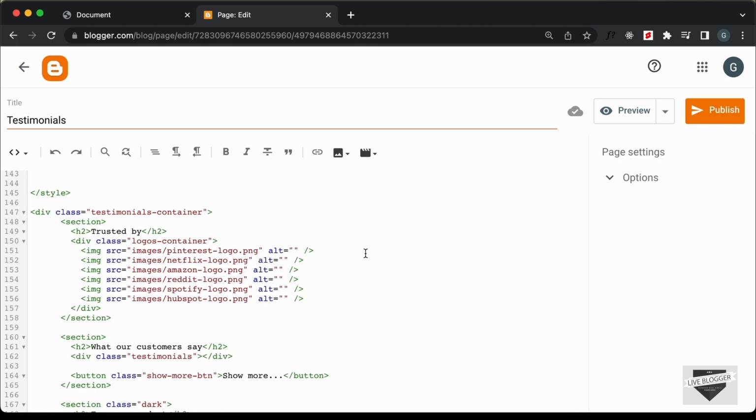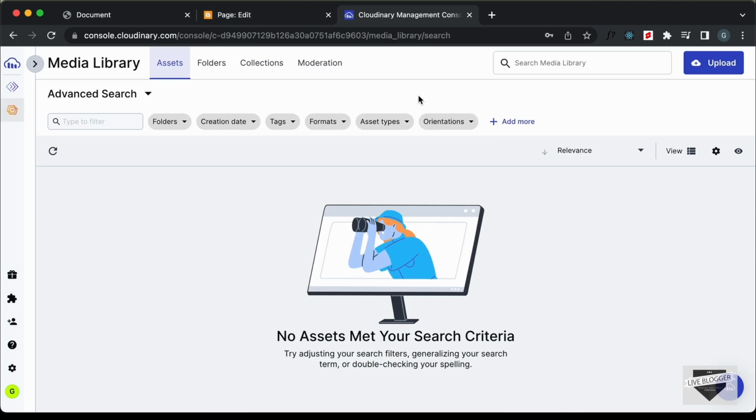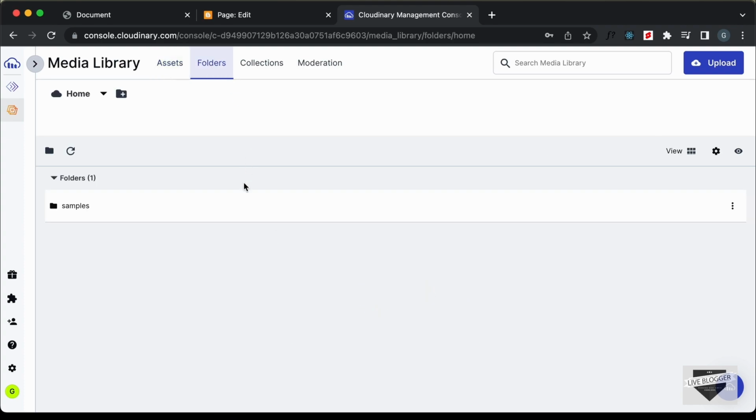So I will use a service called Cloudinary for that. You can just create a free account on cloudinary.com, log into the account, and go to Media Library. Here we can add our images and videos. Now to keep everything organized, let's go over here to folders and create folders for the logos and the videos. So let's create a new folder over here.